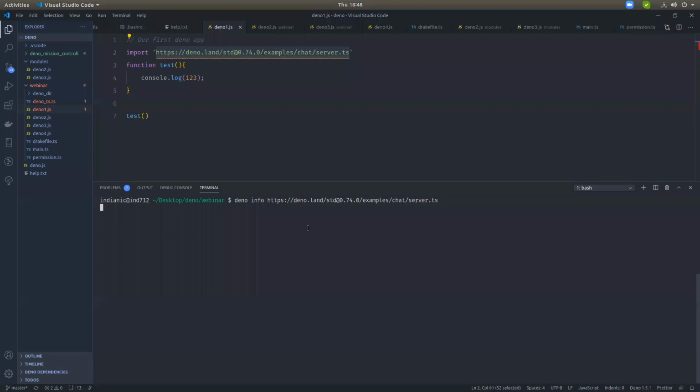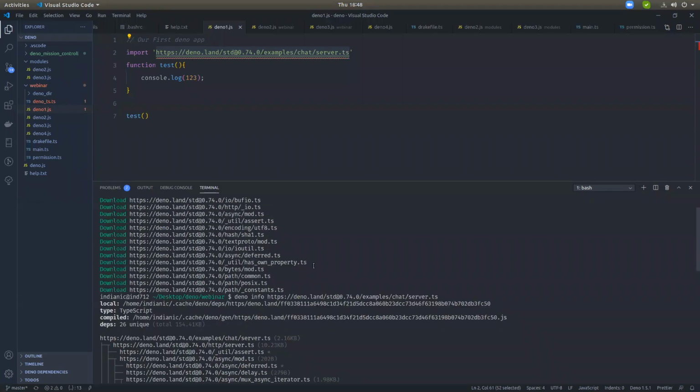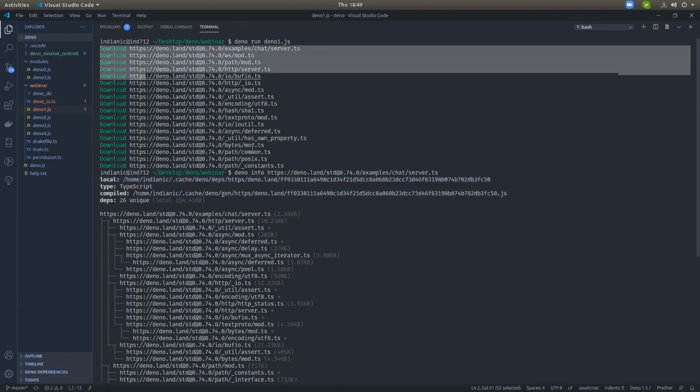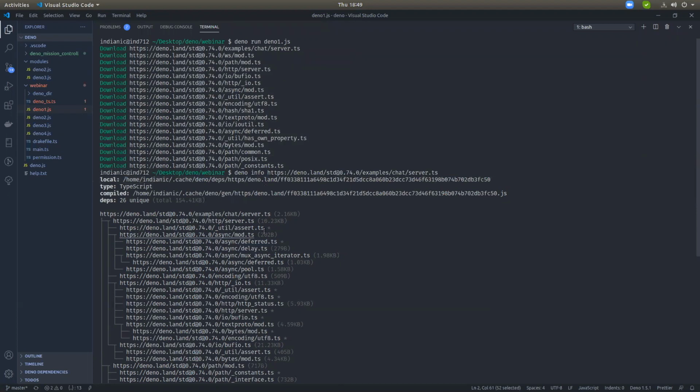So as you can see in this console, you have things like where it is locally stored. As you can see, this URL is in my home cache Deno deps. So this is the path where it's cached in my local system. If I have already run this URL, as you can see, it is downloaded already the first time. But whenever I run this again, it will just load it from the cache. So you don't have to download it every time, it will use it from the cache. So that is also a good feature.